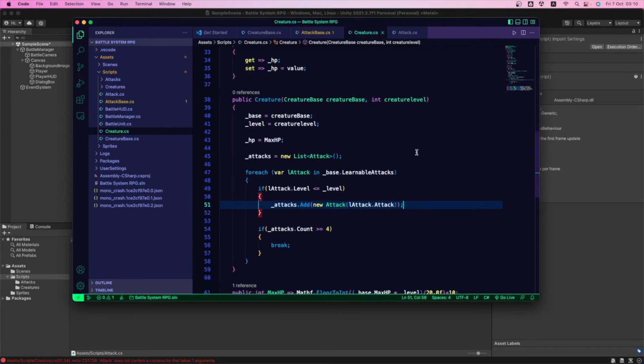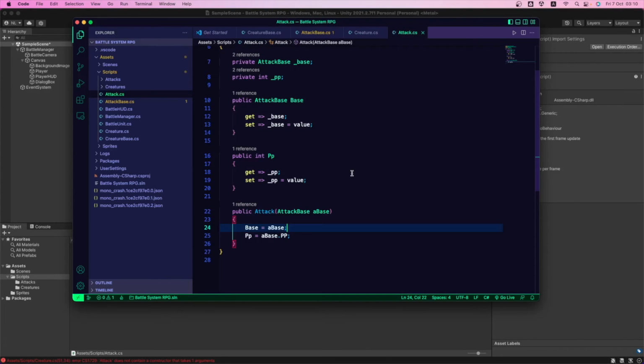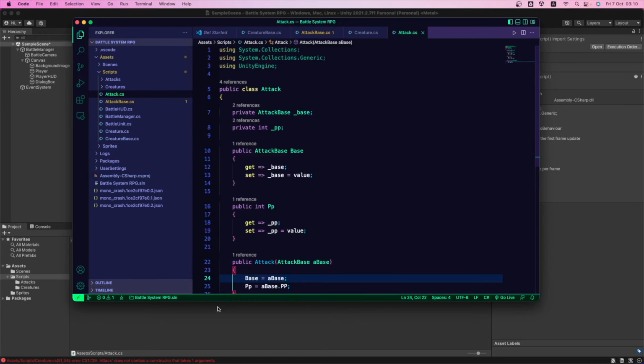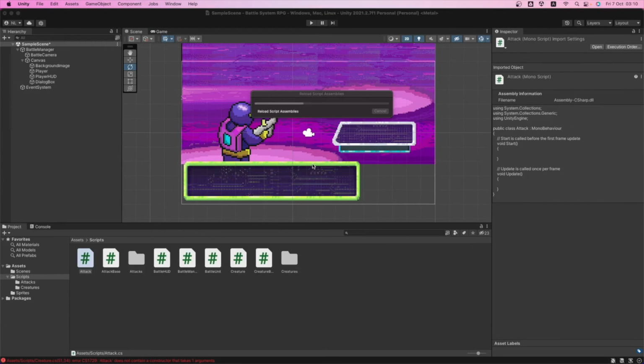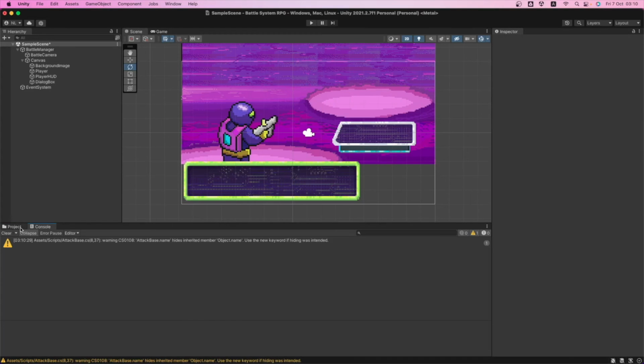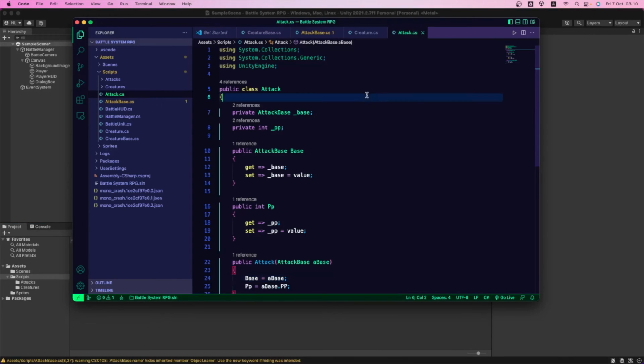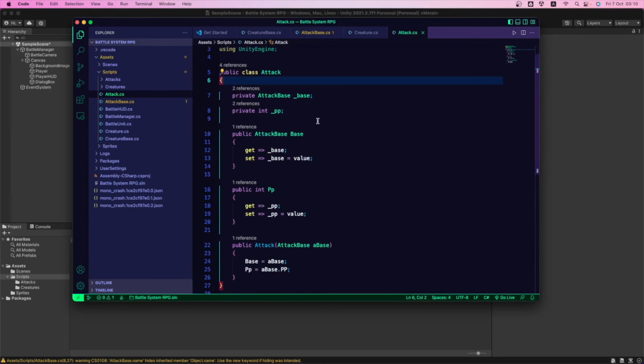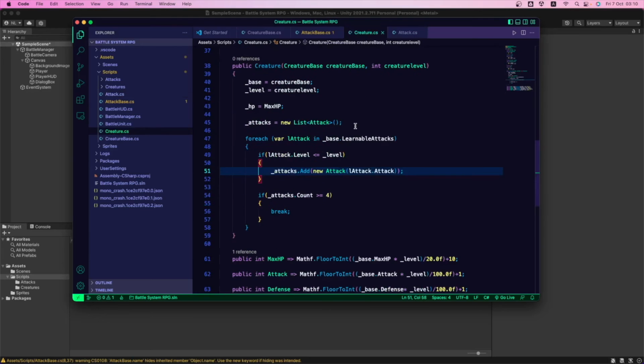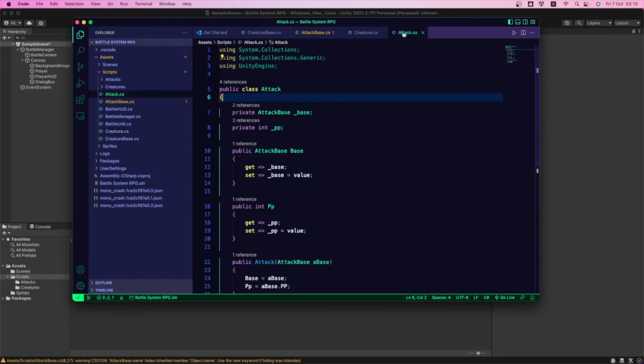Okay, so let's go from the top. So let's go back into Unity. Let's wait for it to compile. Great, and see, we have no error. Okay, so let's open VS Code again. So we're on the attack class. As you saw, when I finished writing the attack script, the error in the creature script went away. So let's go back. I'm gonna explain this.